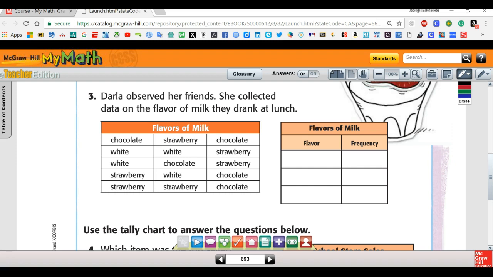Okay. So we're talking about flavors of milk. So what flavors of milk are there? So let's see, strawberry. I'm just going to put SB for strawberry. Chocolate, CH, and then white milk, right? Calories or frequencies? So I just need the actual numbers.